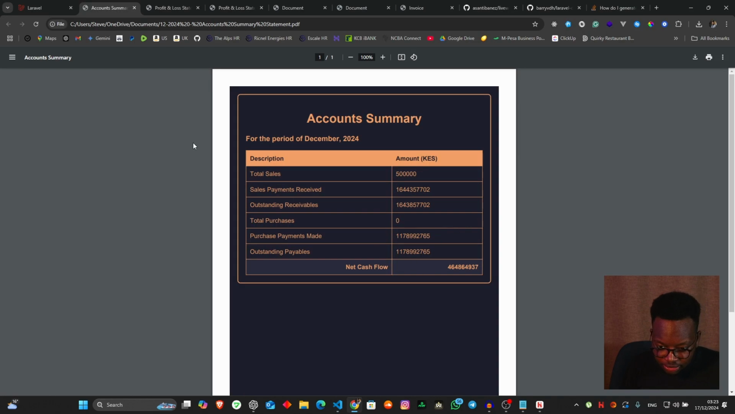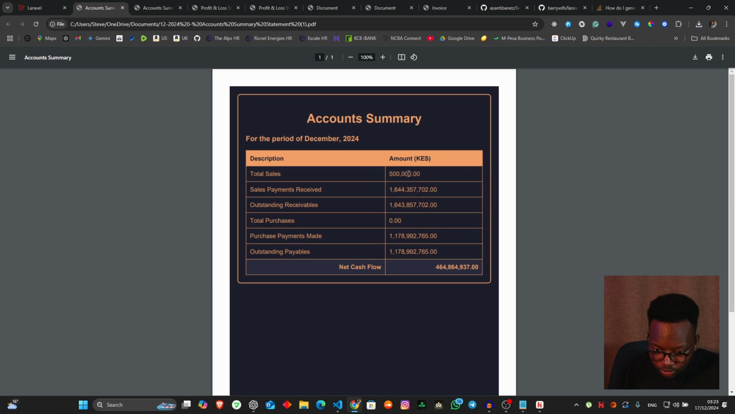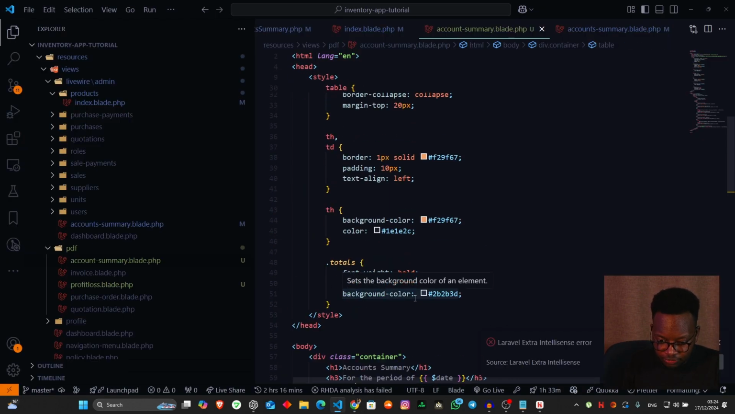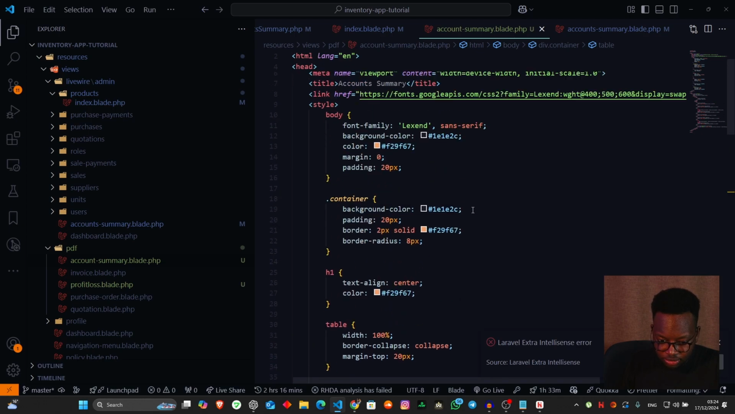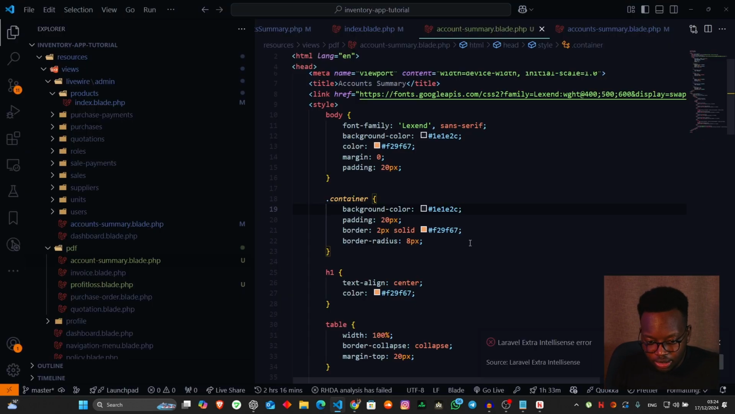So now if we check this again, okay, account summary, boom. So we have the amounts here in Kenyan shillings. 500,000 total sales payment received from the previous month, of course, outstanding receivables, then total purchases, purchase payments, outstanding payables, and so on and so forth. So we have the net cash flow being that for this particular month. And yeah, I think we're good to go on that front. I think the background was a bit much. So let's try again. Yeah, we're good to go.